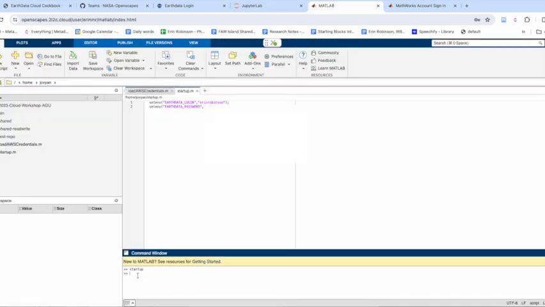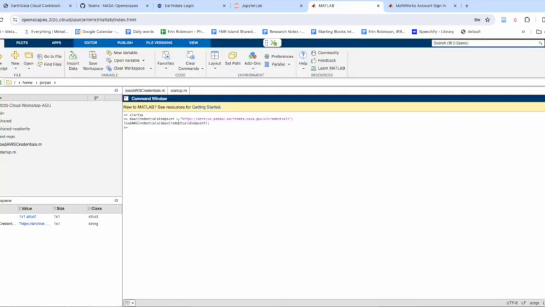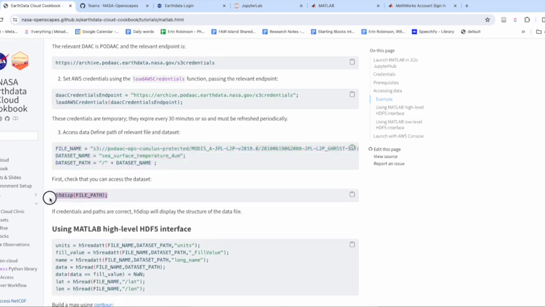Go back to MATLAB and load. Worked. Great. We've authenticated. And now we're going to actually access the file. That worked. So now we have our file. And now we will check that we can access the file.